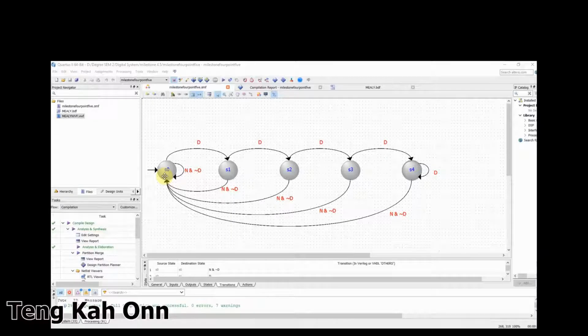Okay, my name is Tenka On from Group 1. The part I will present is Milestone 4.5. Okay, this is the state diagram: S0, S1, S2, S3, S4. Our sequence is D, D, D, D, N. With D, first D, second D, third D, fourth D. If the input is still D, the state will remain at state 4. If the input is N, then the state will go to S0, and the output becomes 1.